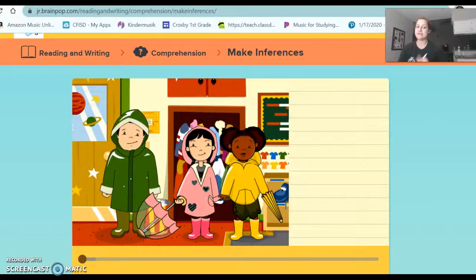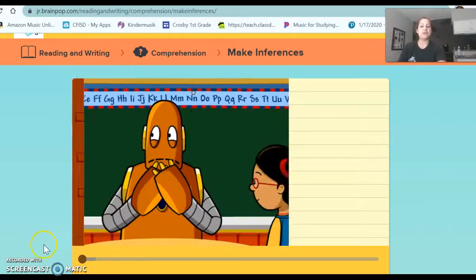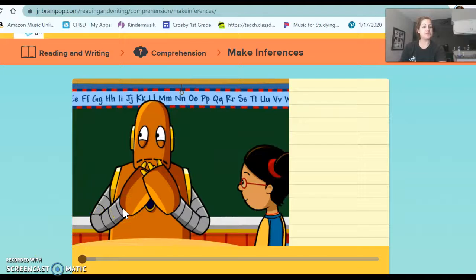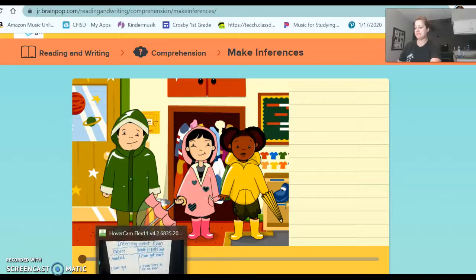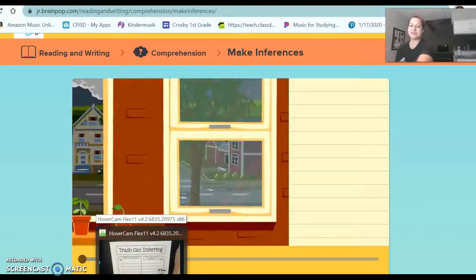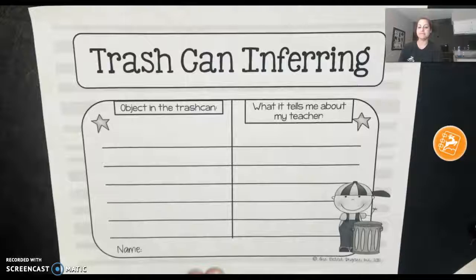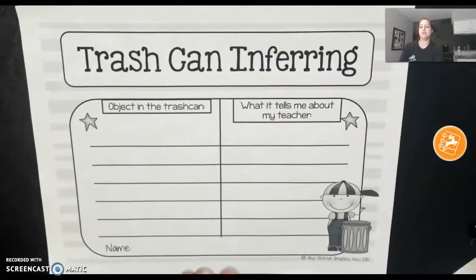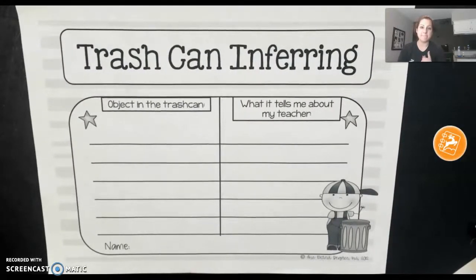So the next thing I want to show you is I put the link for the Brain Pop Make Inferences. So after you watch my lesson, you can go and watch the Brain Pop for making an inference. Okay, next what we're going to do, here's going to be your activity. Your job this week, you're going to make some inferences about me. Where do you think you're going to get the objects?